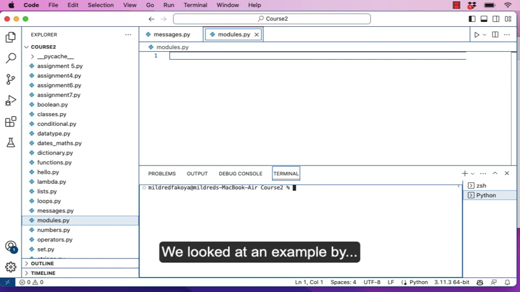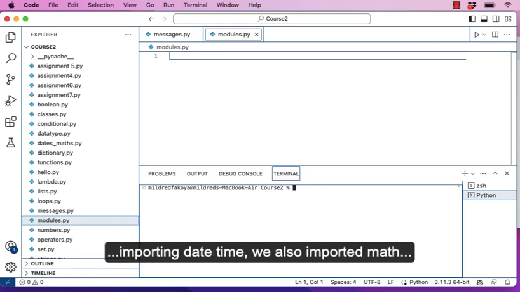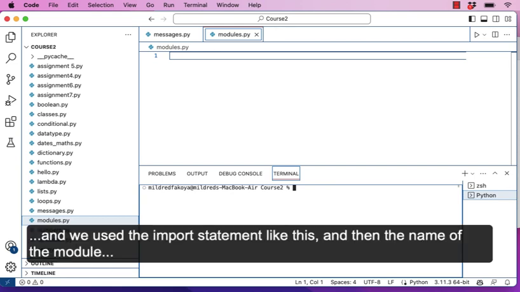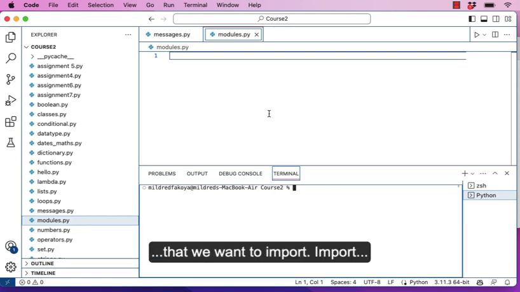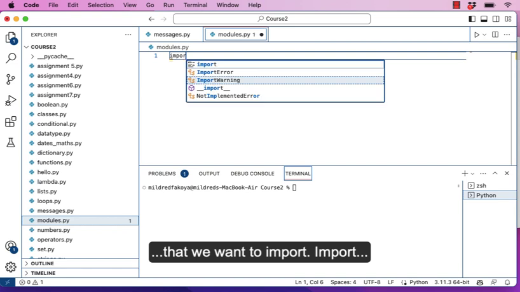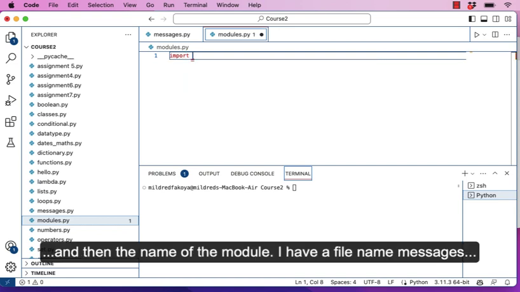We looked at an example by importing time. We also imported math, and we use the import statement like this, and then the name of the module that we want to import.